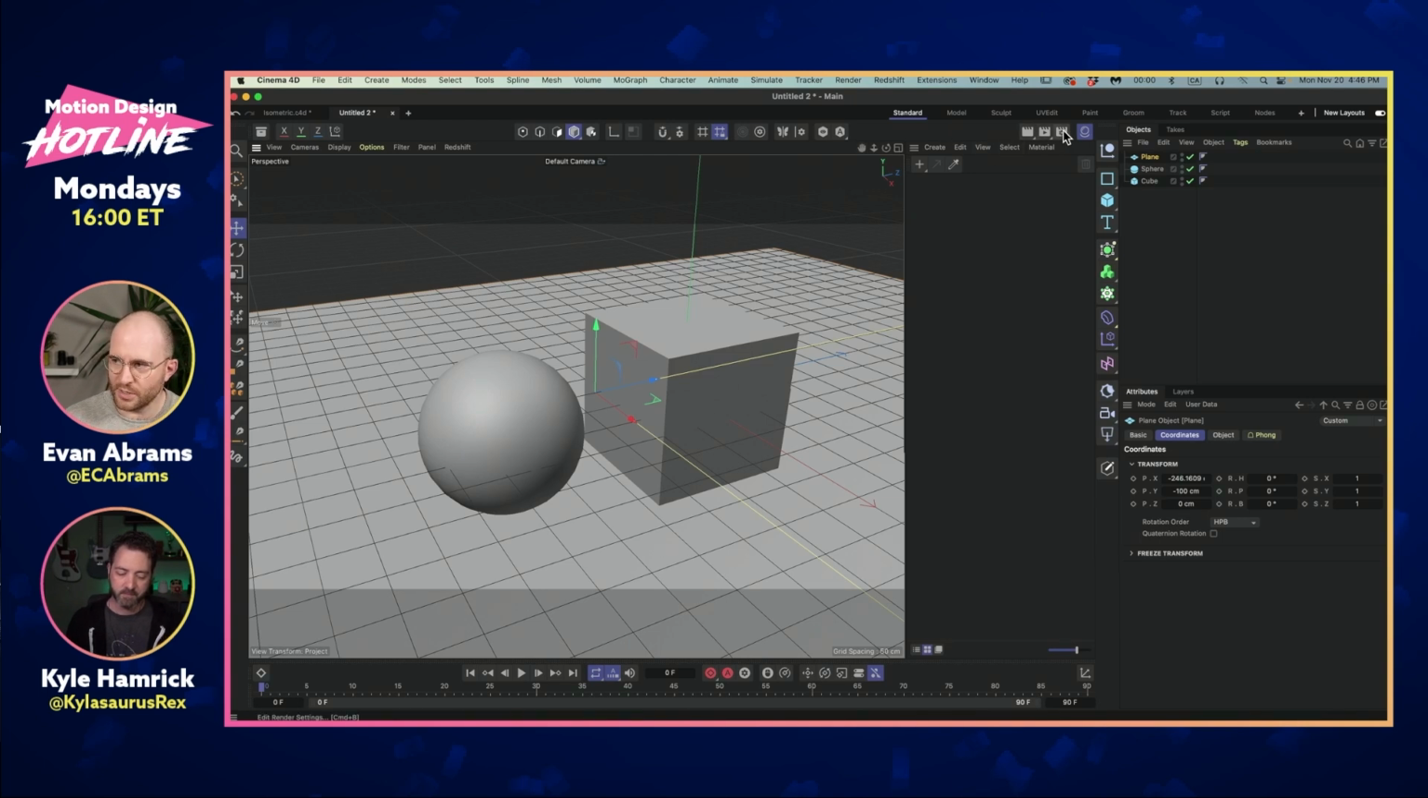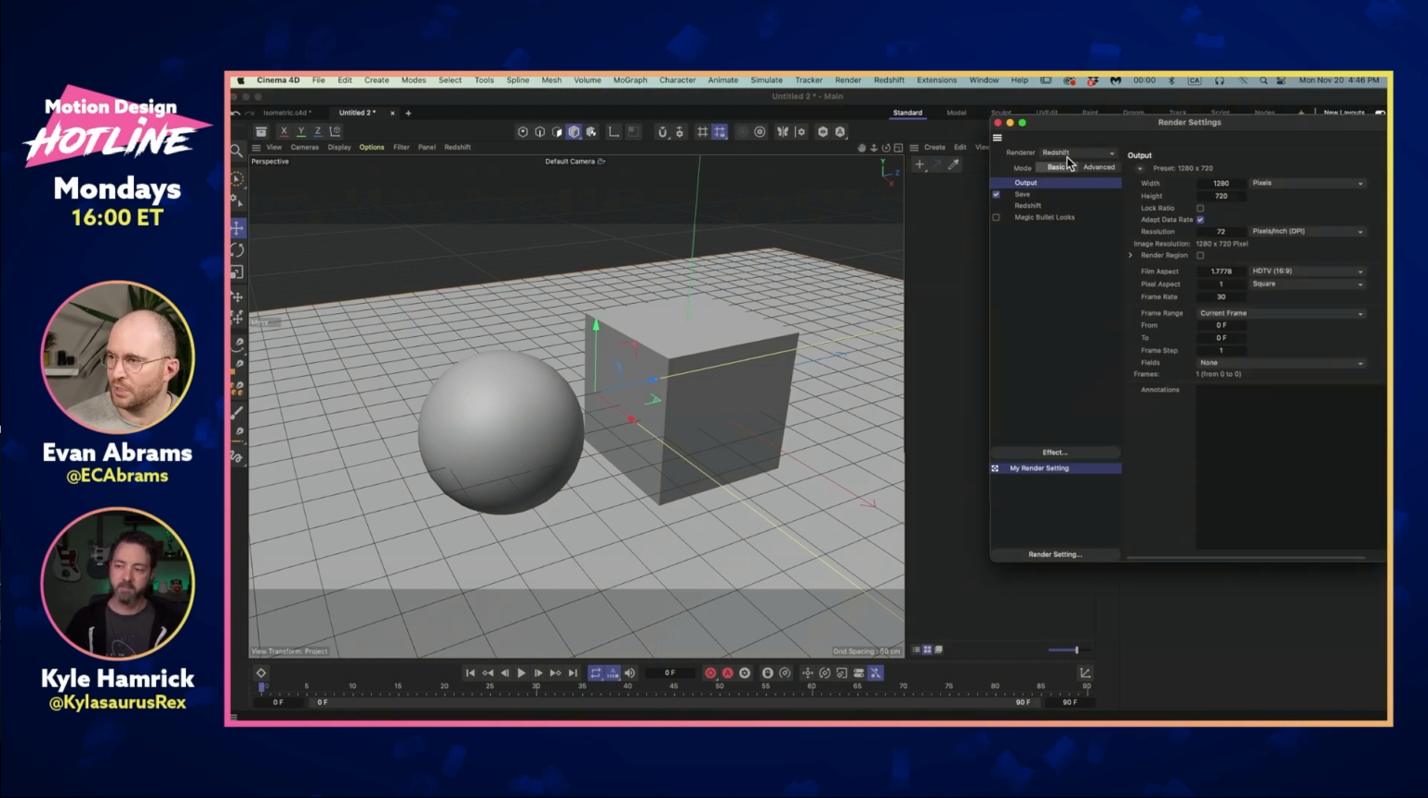But jump into Cinema 4D. Let's talk about it, because not everyone's going to be using Redshift. We are going to move ourselves into the standard, which is no longer the default. So the standard isn't the default. What does that even mean, Kyle?